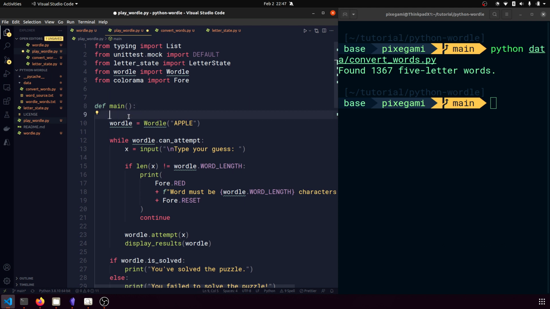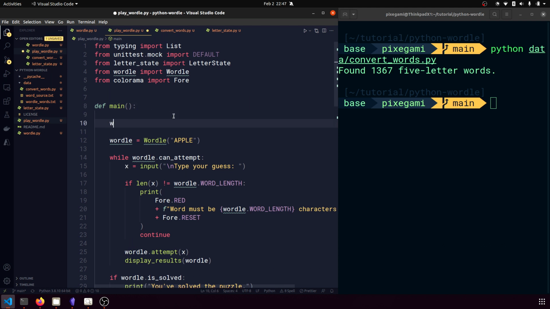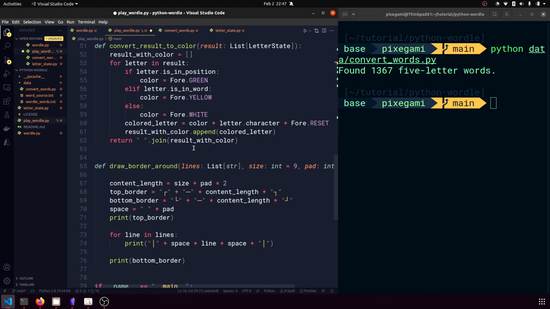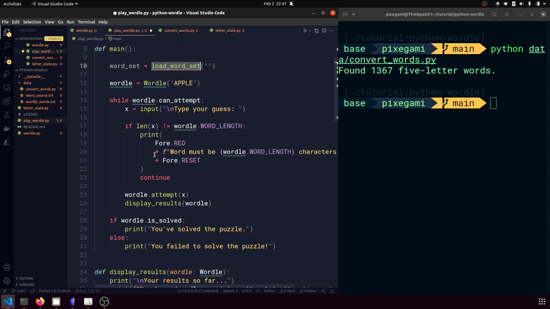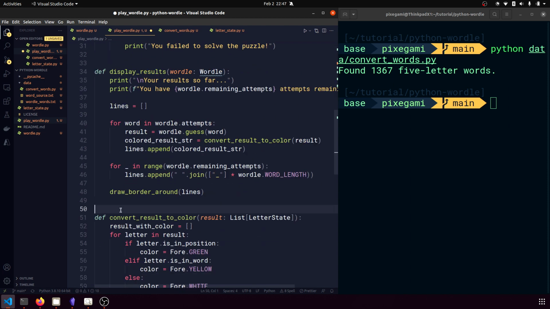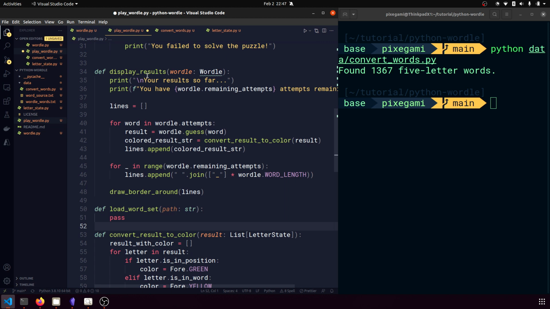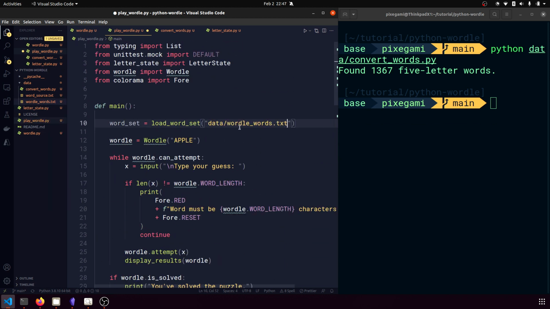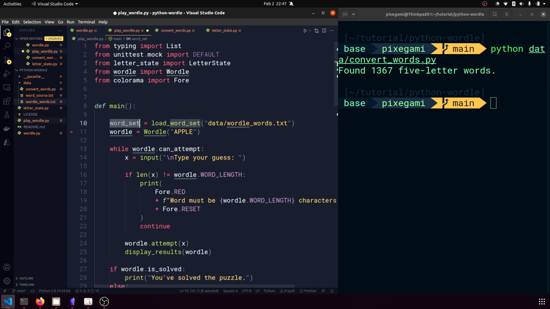So I'm going to go back to my play Wordle script and have it load the actual word dictionary from here. So I'm going to call it word set, and I'm going to load word set. I'm actually going to make this a helper function as well because I don't want to overburden the main function with too many different things. So let's call this load word set, and this is going to be the path of the file there. And the path of the file, if we just copy relative path, that's going to be what we use. So it's this one here. So this should be a set when we return this.